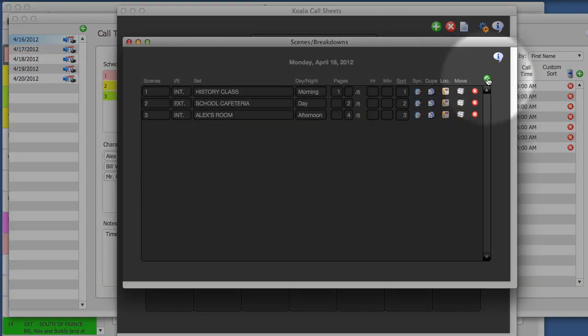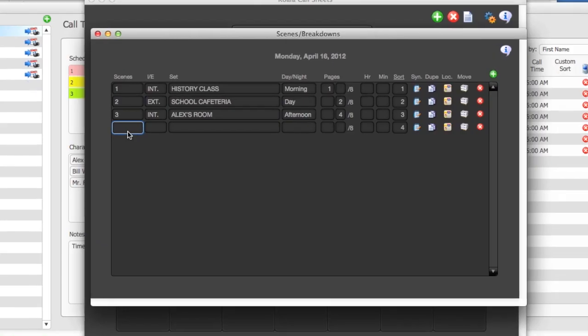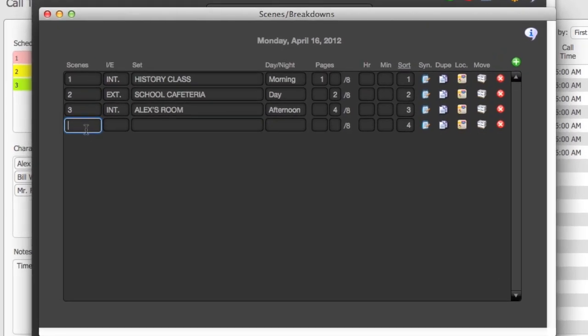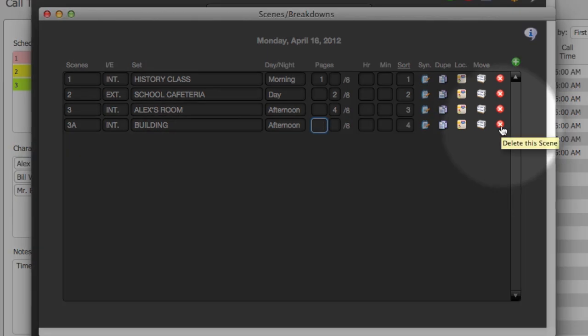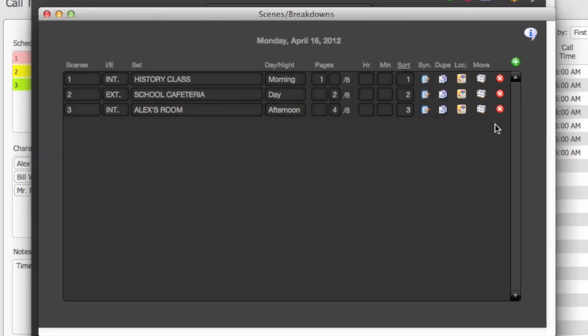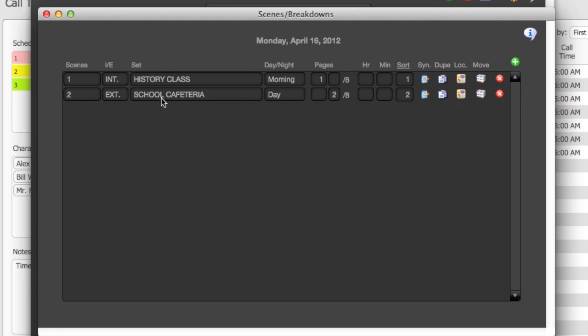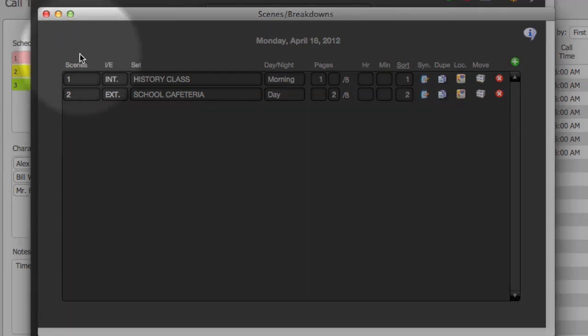Now you can add a scene here if you want. However, any information you add or modify in Koala Call Sheets will not be reflected in your Chimpanzee schedule. To add a scene here, just click on the green Add button. You can also delete a scene by selecting the red X button. Again, deleting a scene here does not delete the scene in Chimpanzee. The import from Chimpanzee into Koala Call Sheets is a one-way, one-time import.